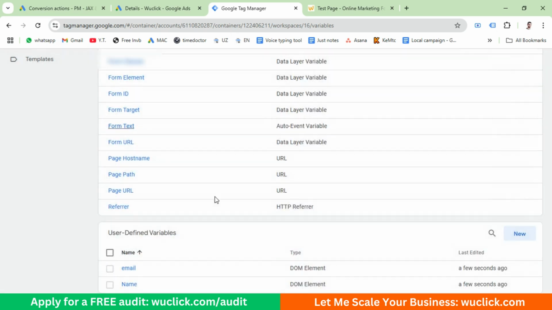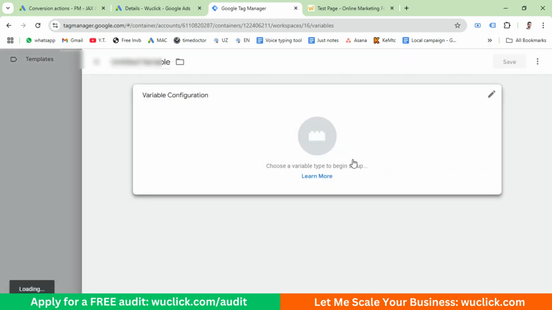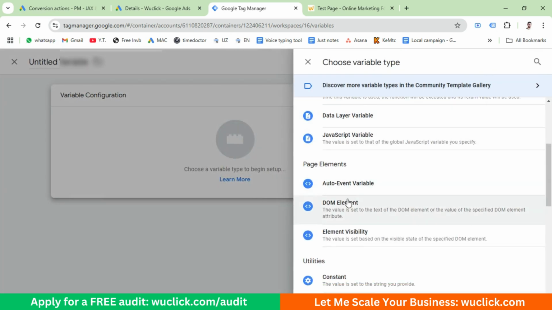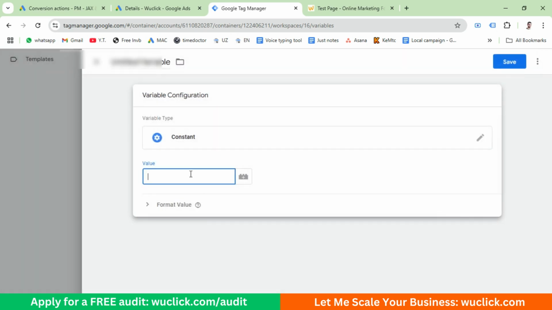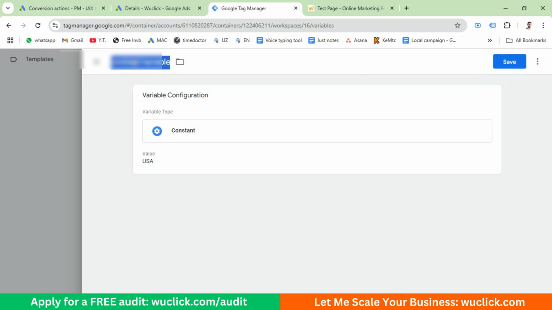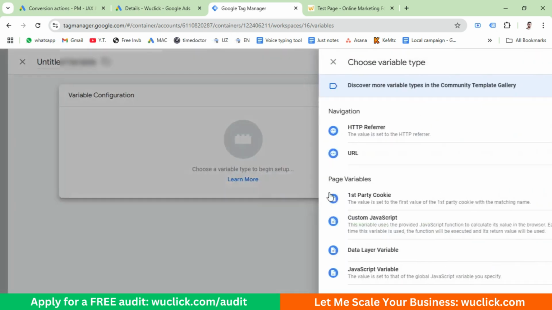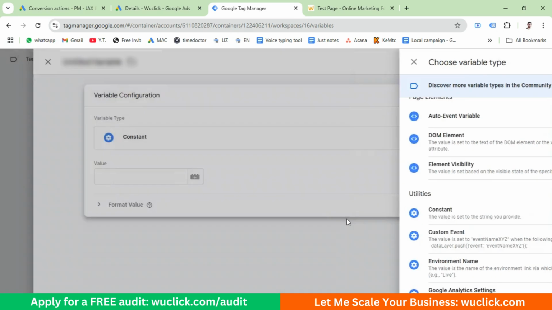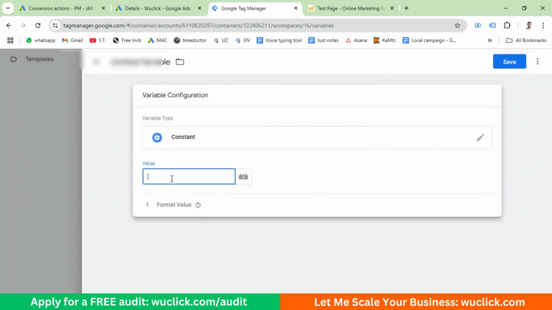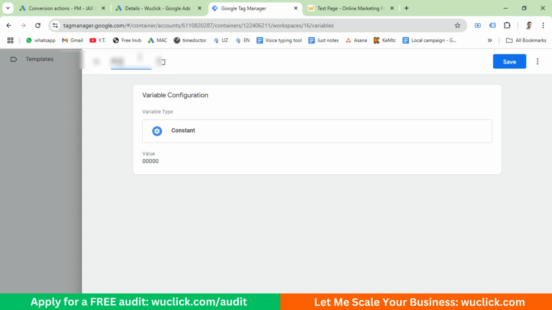So exit out of that, click on new, variable configuration, scroll down, constant, and value. We're going to start with country, USA, and we're going to call it constant variable as country. And save it. New again, variable configuration, scroll down, constant, and value should be zip code. So that should be 0000. Name, postal code.